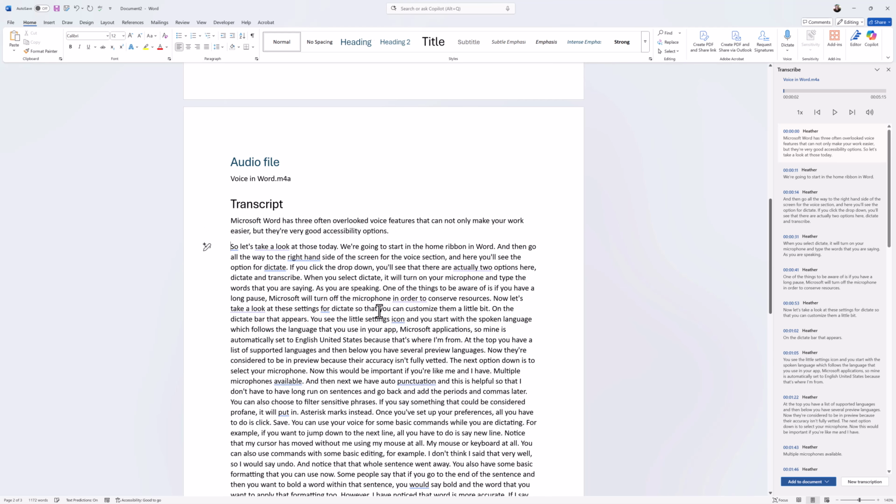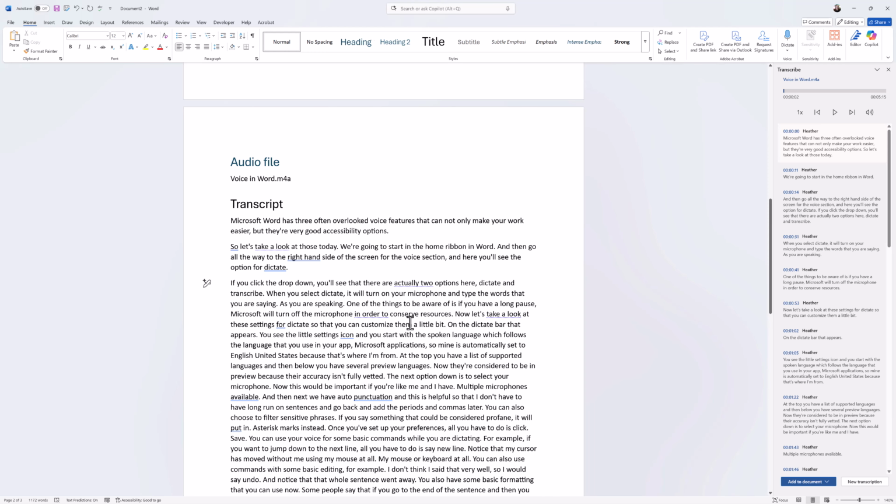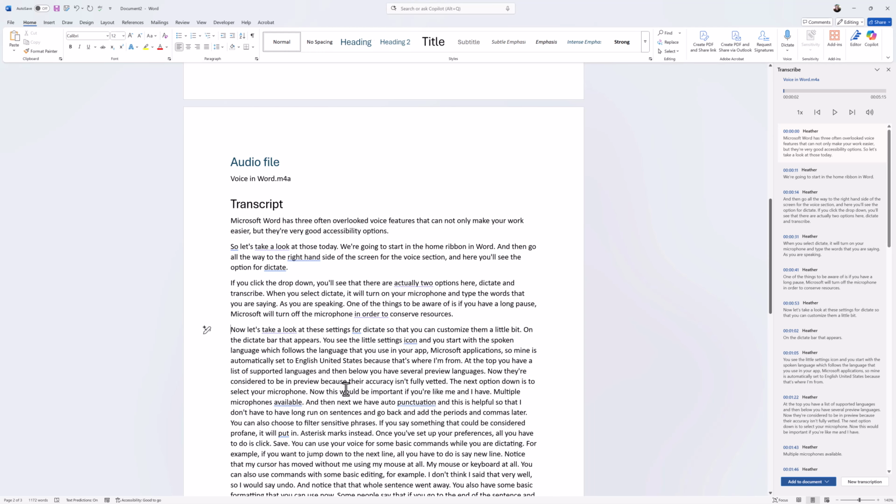For example, one of the things that I like to do is scan the file to make sure that anything that might be a custom industry word or an acronym is not misspelled in my transcript, especially when I'm sharing this information with other people.